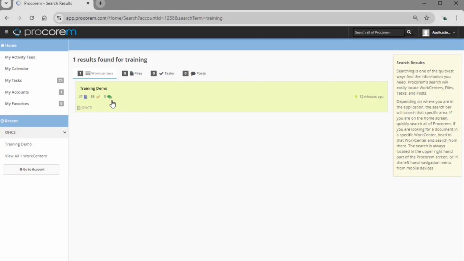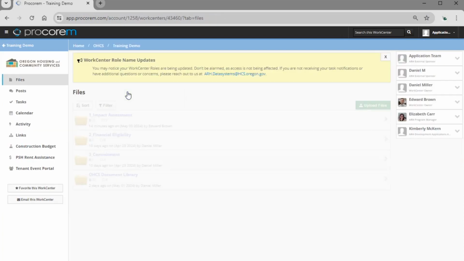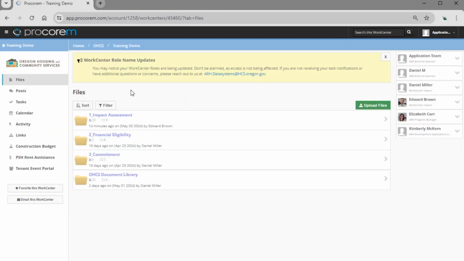On the right hand, we see an activity update. This project hasn't had an update for 12 minutes. Let's go ahead and enter this WorkCenter. This is the default view of your WorkCenter. I'll go over all of these elements on this page in roughly top left to bottom right.